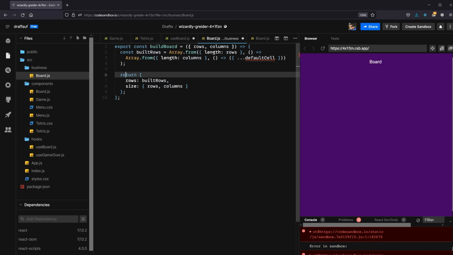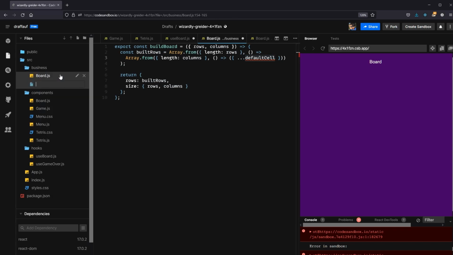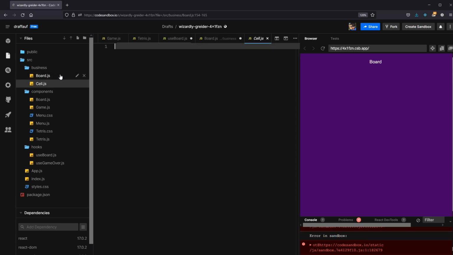And then eventually we're going to return a board, and a board's going to include rows, and that's the rows that we built up here, and then a size, which is going to include the rows and the columns. So we could do like board.size.rows, board.size.columns, and then also board.rows. And then here we have default cell, and this is just representing the default cell on the board.